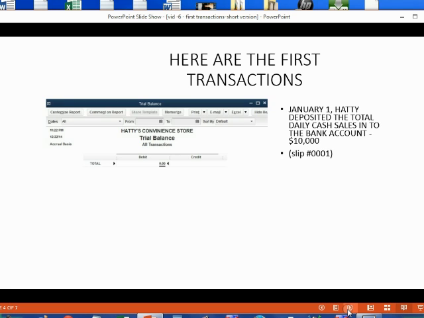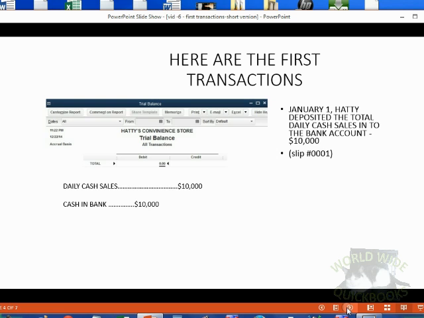Well, that means Hattie earned $10,000 in income, and the account that shows that she earned $10,000 in income is the daily cash sales. So after we record this, daily cash sales will show up on the trial balance as $10,000. She also has $10,000 in her bank account. So from this very same transaction, the account called Cash in Bank will show up on the trial balance totaling $10,000.